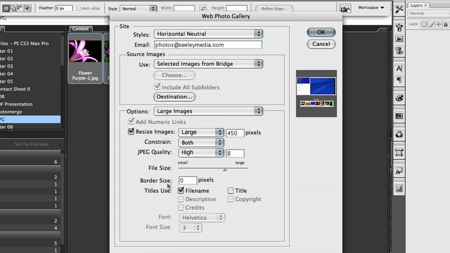Then you also have the ability to turn titles on. For instance, you could use the file name, or you could use the title of the document, which you could set in the file info portion of Photoshop. I haven't set any titles for these, so I'm not going to check that checkbox, and I'll just leave the file name turned on just to give you a little bit of an example as to what those titles are going to look like underneath those photographs there.